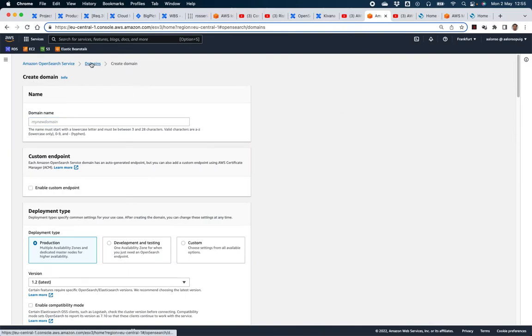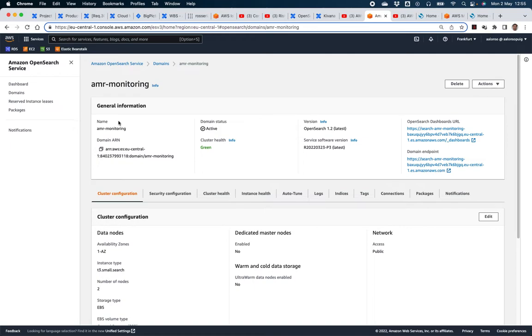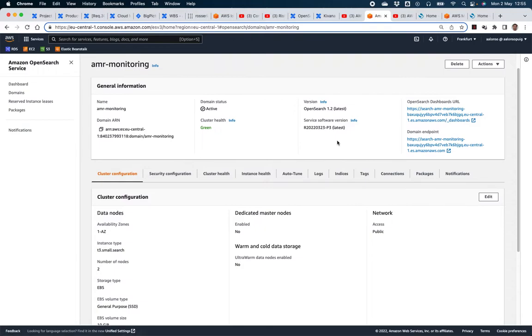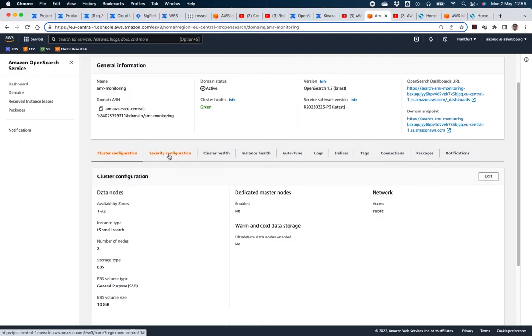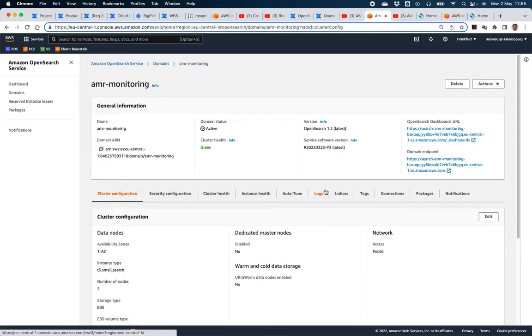So at the end you get a domain. This is the domain I created. When you go to the domain, you have different things in terms of security, cluster health, many things. I will not go deep on that because you have the former video. But something interesting is that you get this OpenSearch dashboard URL, so you have to click on that one.